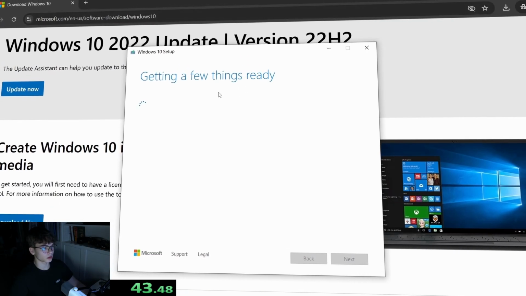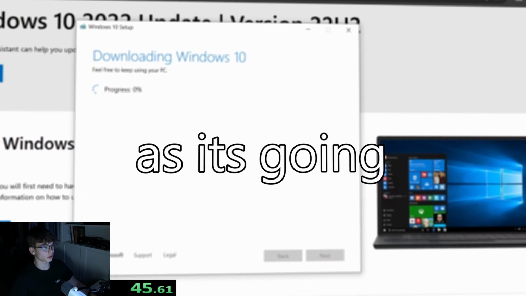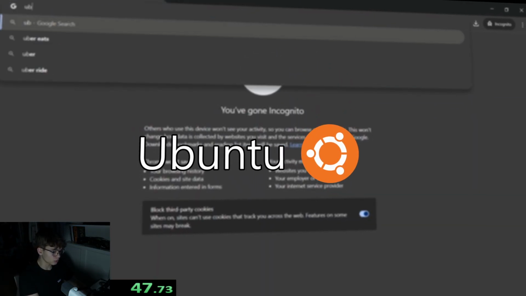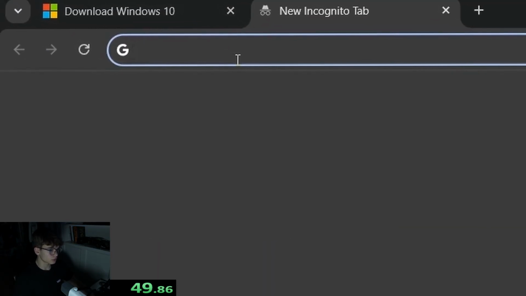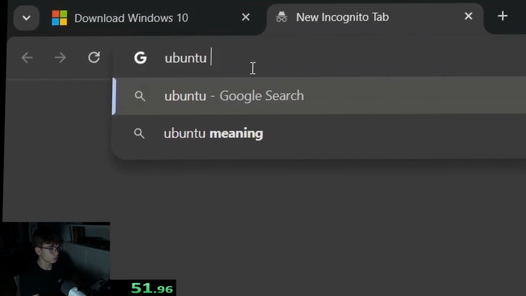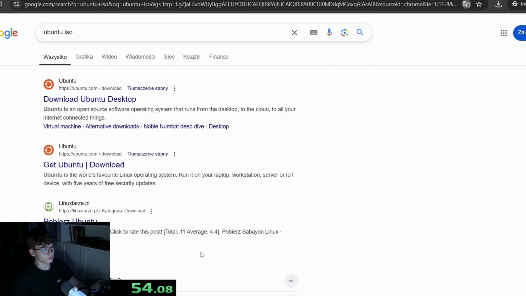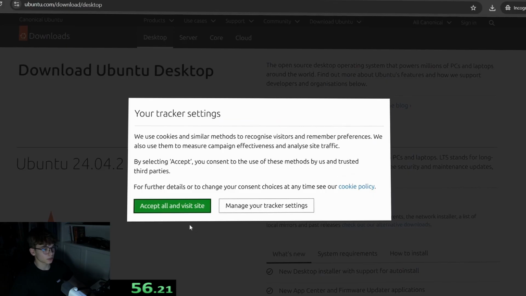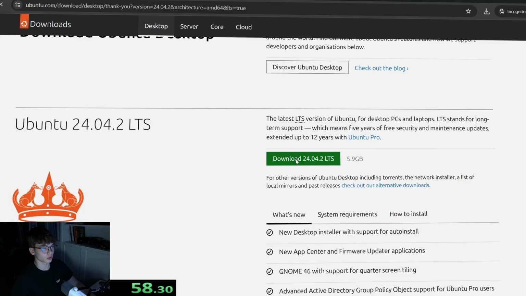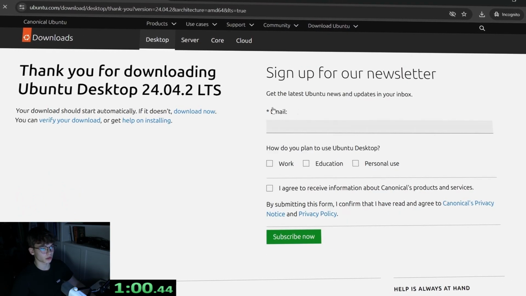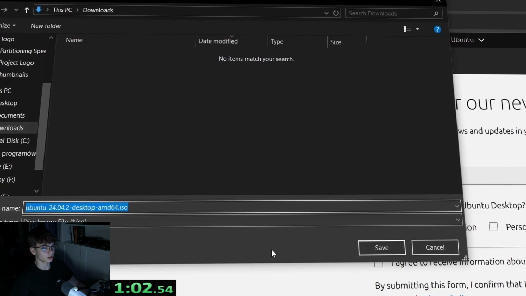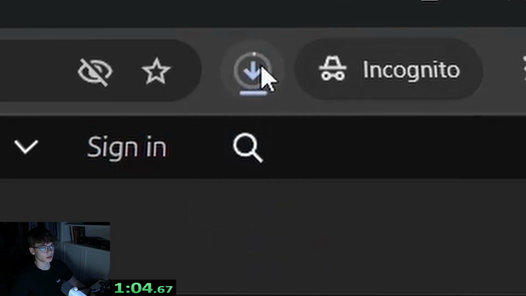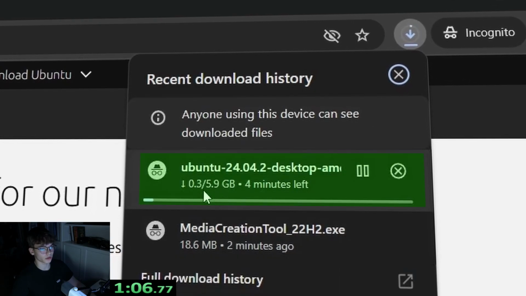Now we just wait. So as it's going, let's get the Ubuntu. Go to the link in the description or type in Ubuntu ISO, download Ubuntu desktop, accept, and here download. You don't have to type anything, just wait and save, and it's already downloading, so you have to just wait.